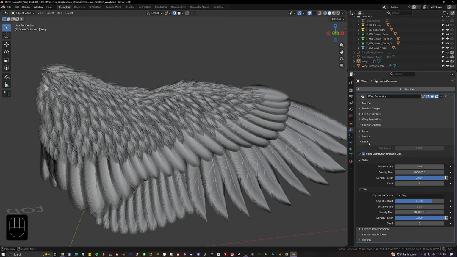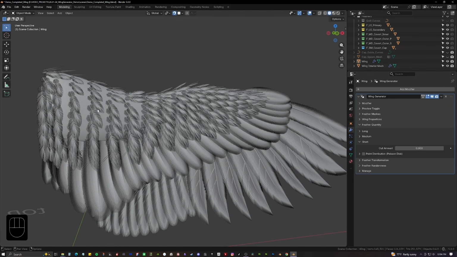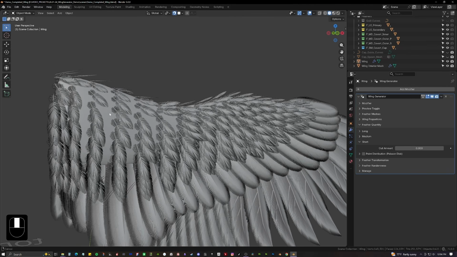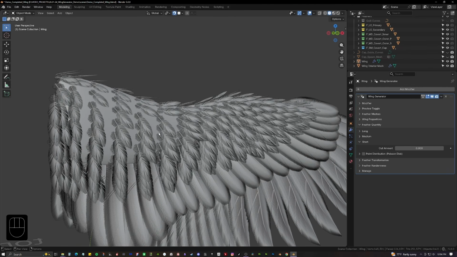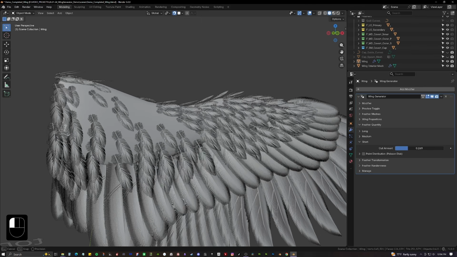So the feather quantity for the short feathers can work in two ways. By default, I would recommend using the Poisson disk distribution, as that creates the most even distribution. There is also the distribution directly from the spawn mesh that you have input here, and that will look at how the faces on your spawn mesh are distributed and then place a feather on each face. So in most cases, unless you have a really even mesh, this result isn't going to work well, but it is there as an option in case you would like to use it. And the cull amount will randomly delete some feathers from the surface.